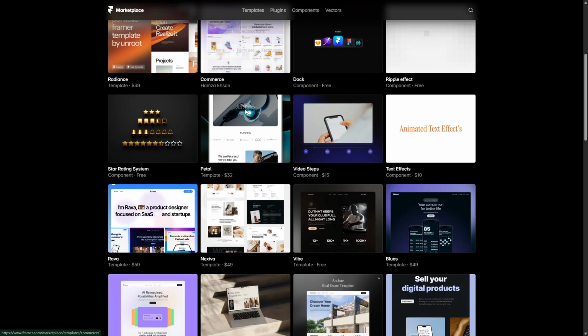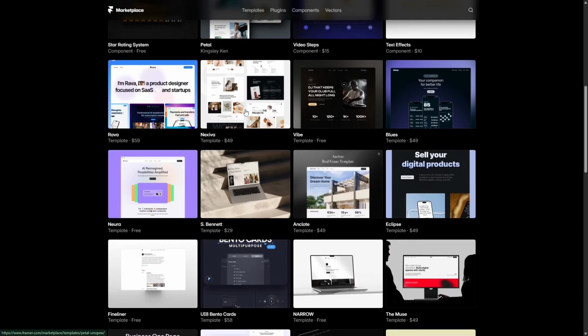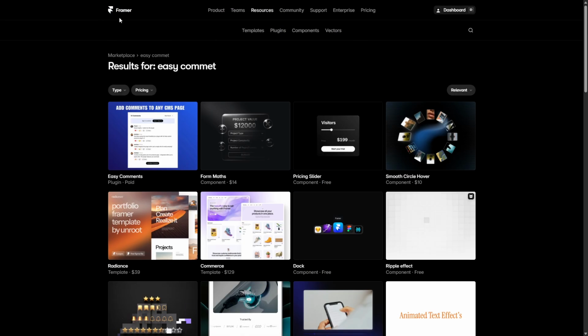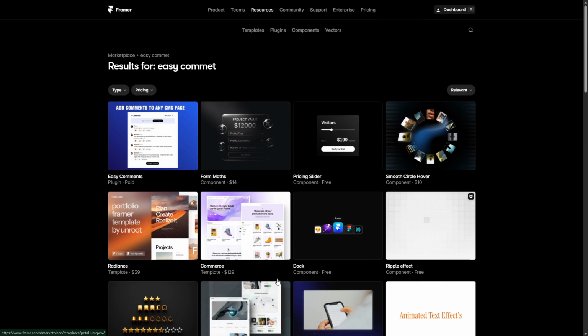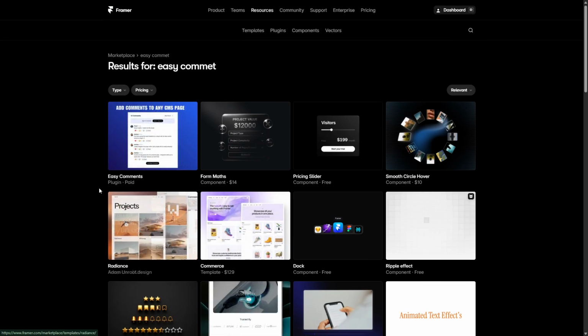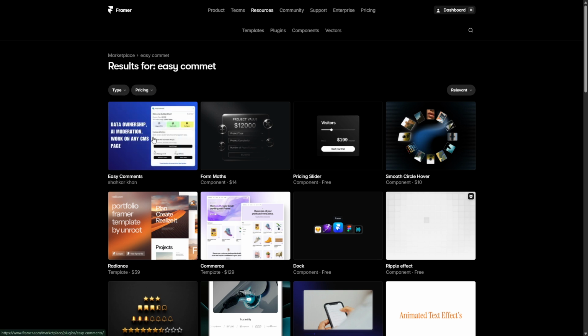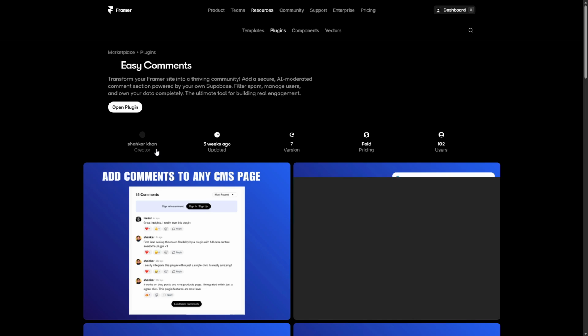I want you to think of Framer Marketplace as a wonderful library full of useful pieces that we can utilize to build our projects. Within this marketplace, we are interested in any component that includes comments in its name or description. Simply browse through the components available in the marketplace, or make a quick search using the term Easy Comments. With either method, you should stumble upon a variety of great options for our purpose.